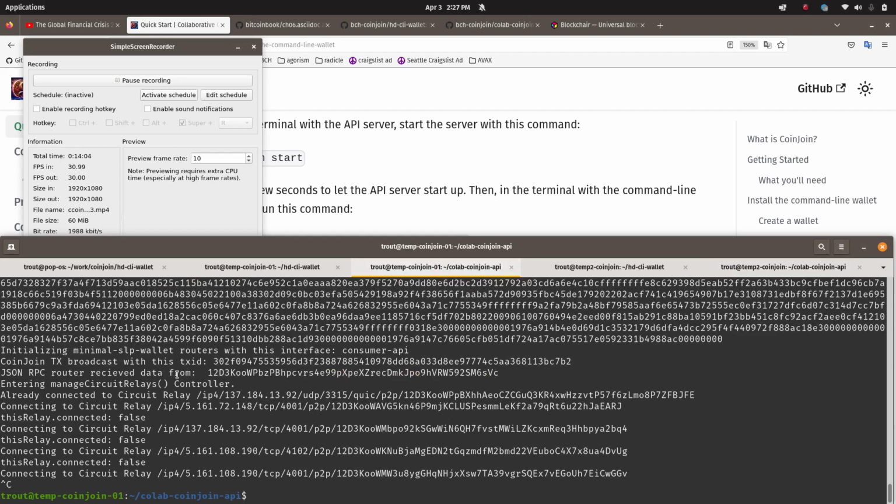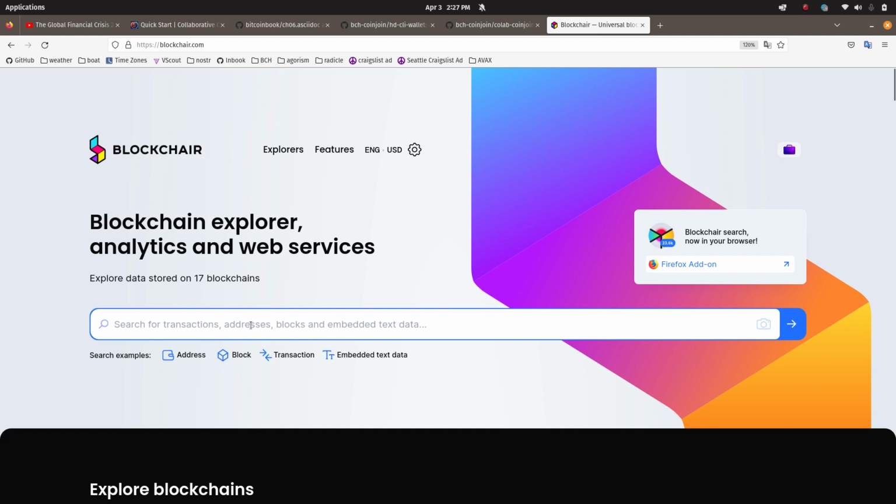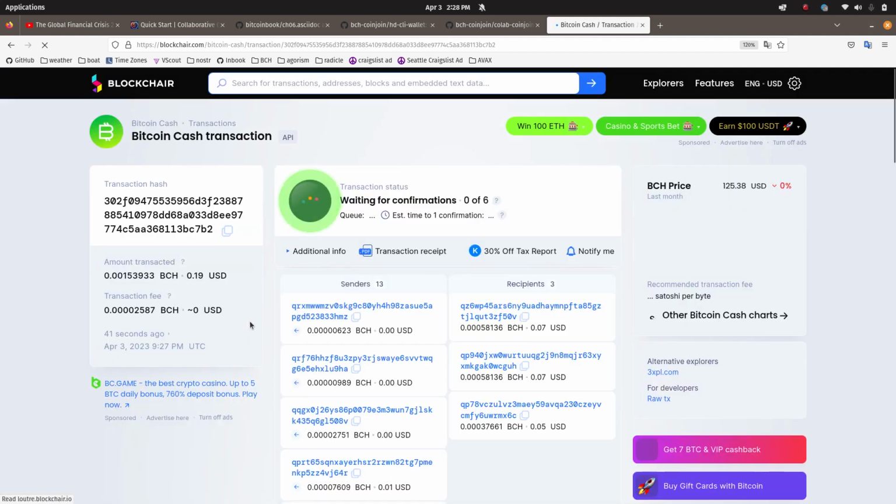On one of them, you'll see this line, the coordinator. One of them becomes the coordinator. You'll see this line, CoinJoin transaction broadcast with TXID. So if we take this transaction ID, copy it, and I like to use blockchair.com as a block explorer, if we paste it in there, we can look at the transaction that we generated and broadcasted.